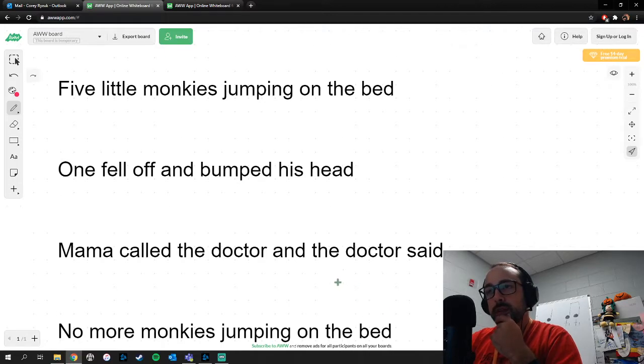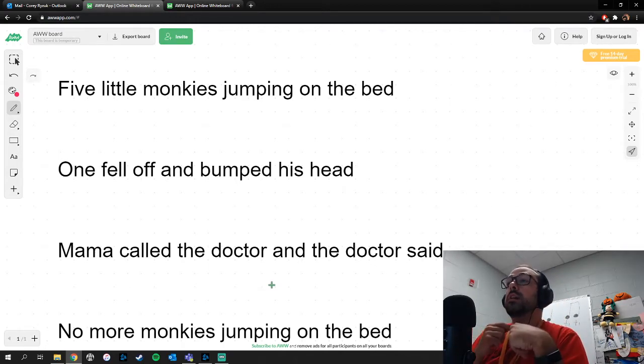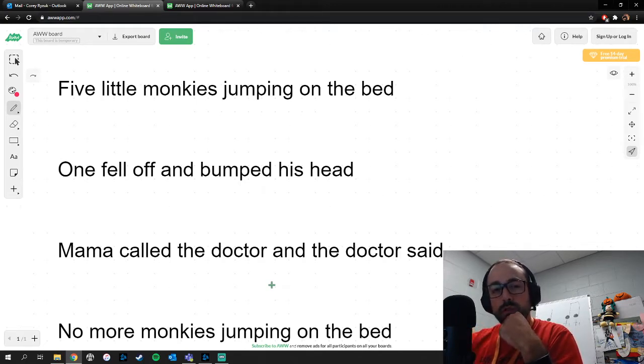Okay, so that right there has some long words and some short words. So using our rhythms ta, ti, and rest, I think that we can learn what rhythms are being used in this little nursery rhyme. So let's start with the very beginning, okay? So we have 5 little monkeys.